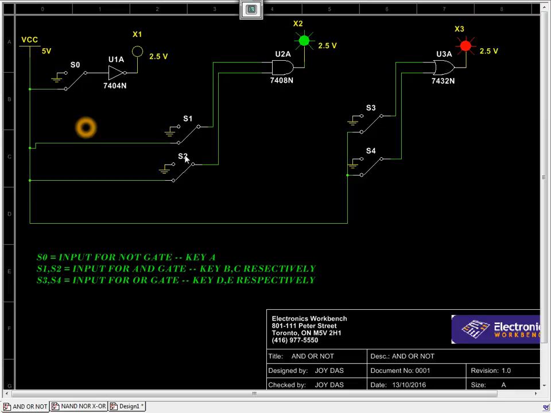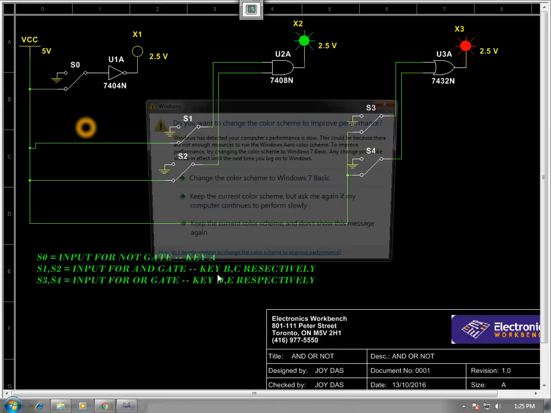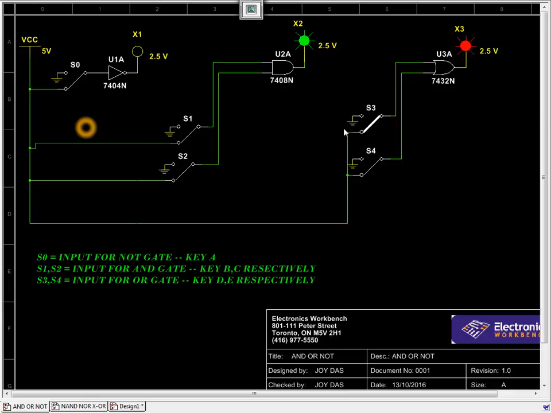Similarly for S1 and S2, that is for the AND gate, we have used keys B and C respectively. So B for S1 and C for S2. If I press B, then S1 is going on and off. If I press C, S2 is going on and off.